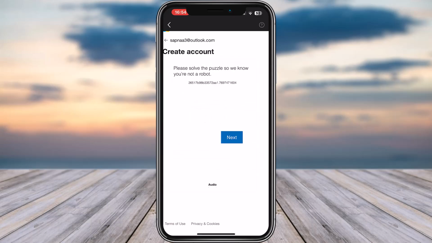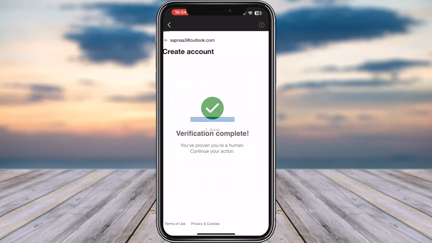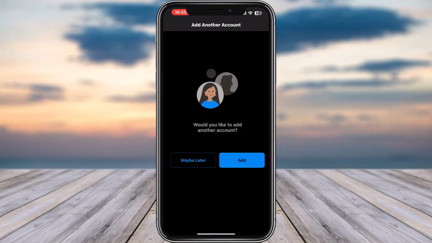You can see you will find this kind of interface. Go ahead, tap on this next. Submit. Once the verification is completed, you just have to wait for a while till it loads. Once it's done, you will be able to simply see this kind of interface.